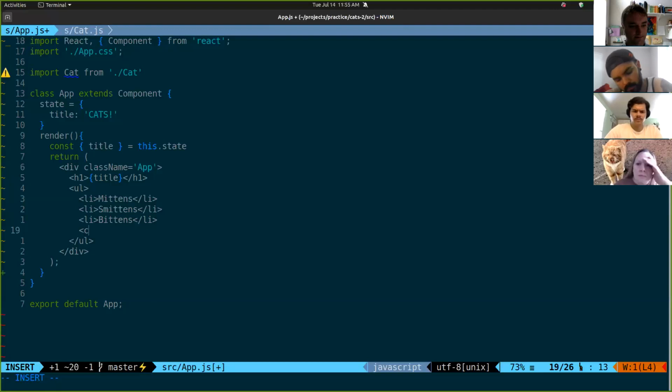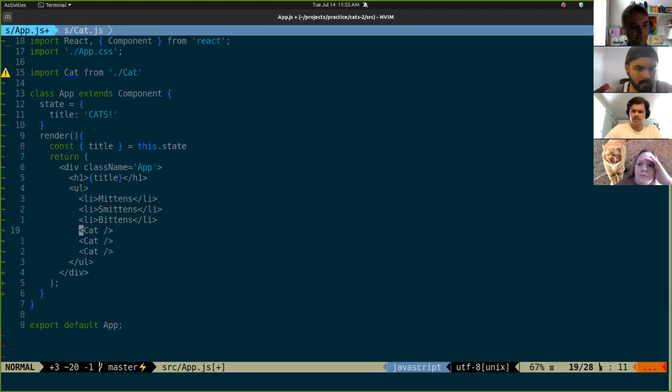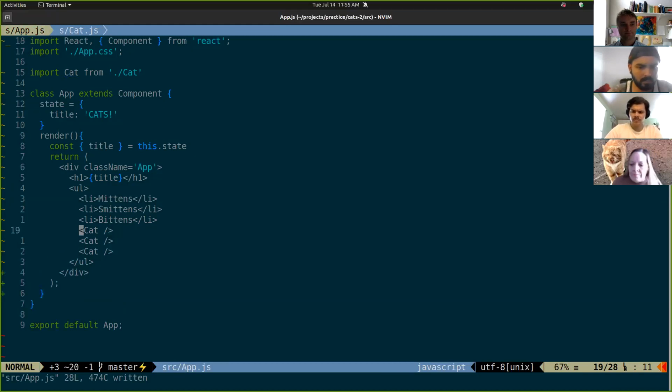So I can say cat like that. And now I have three more list items that just say hi on them. Again, your screen should look at least kind of like mine. Should be importing the component and then using it in this template.